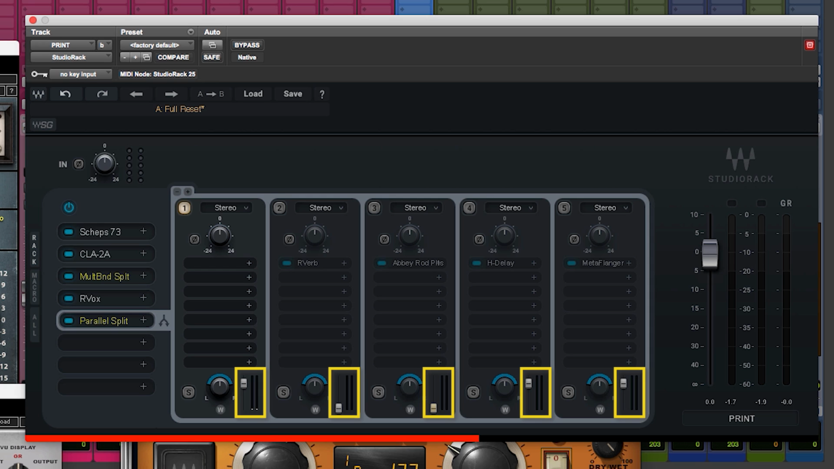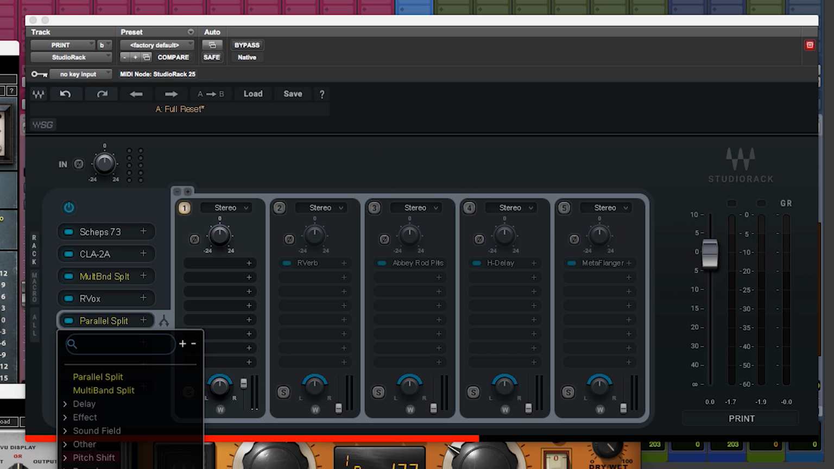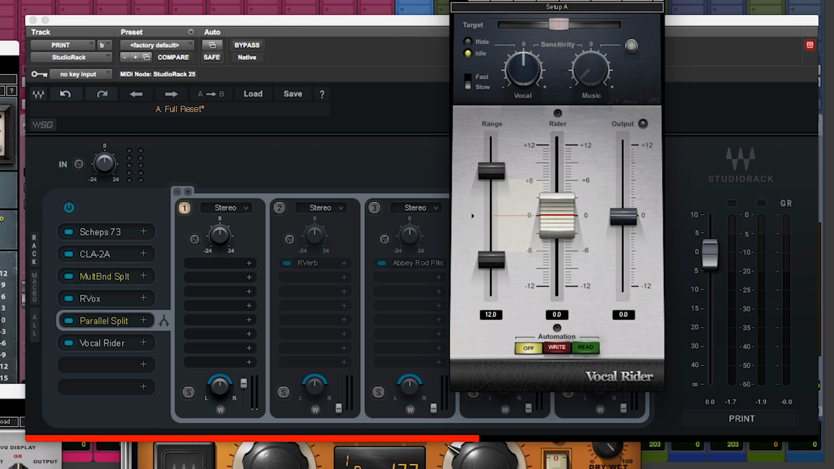You have your main sound on band one on the left over there, and then you can add as much reverb as you like. Then, as in the multiband, this whole thing is summed back to the main chainer. So then we can do other things like vocal rider. Let's use artificial intelligence to control our level.